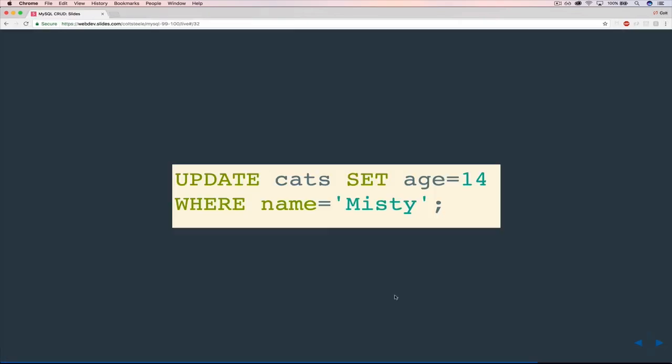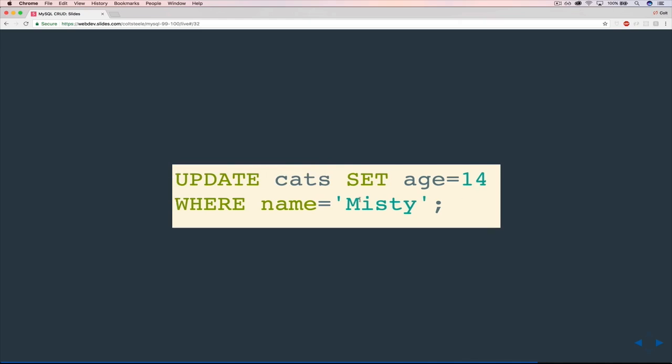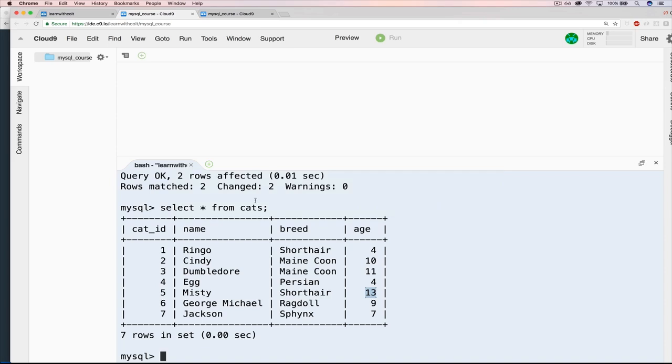So to do that, it looks like this. Update the cats table, set age to be 14. We don't need quotes this time because we're working with a number, an integer. And we only want to do that if name is Misty. So let's try it.